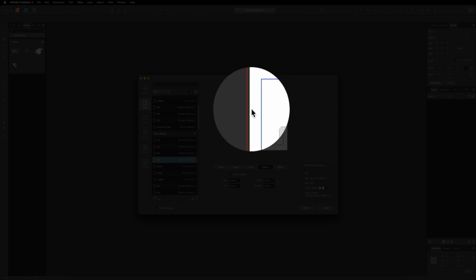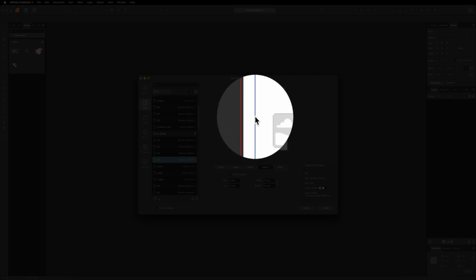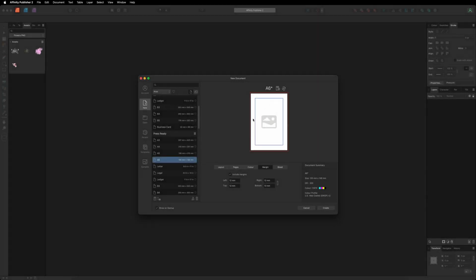So if you have text that goes from one edge all the way over to the other, then part of that text outside of the margin is going to be cut off. So to avoid that happening, you need to know what your minimum margins are going to be for your printer.